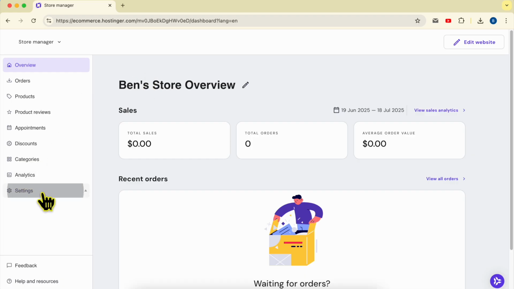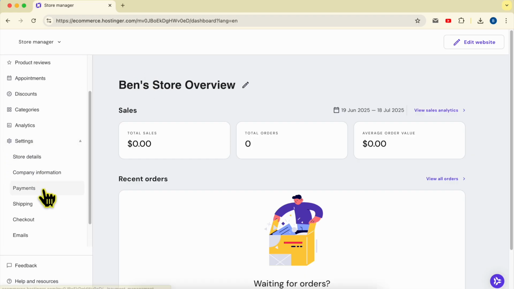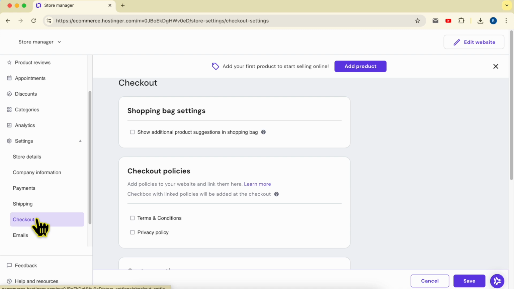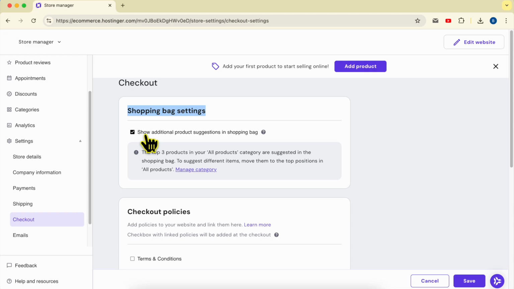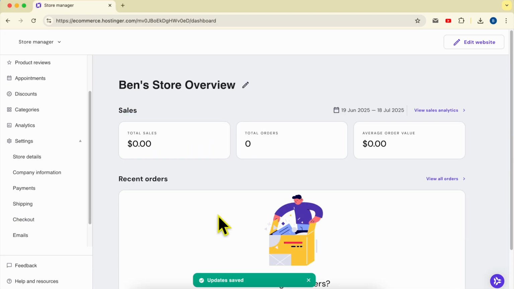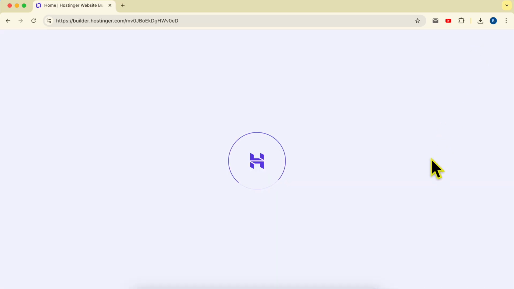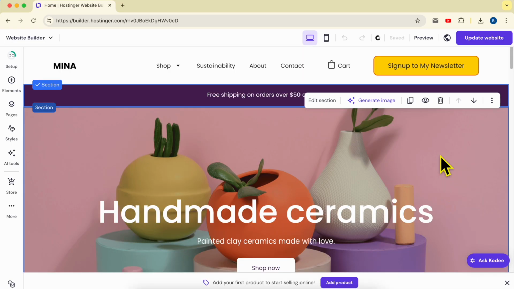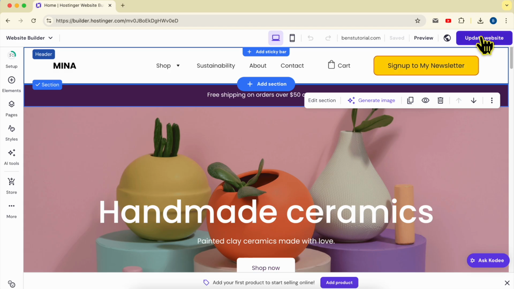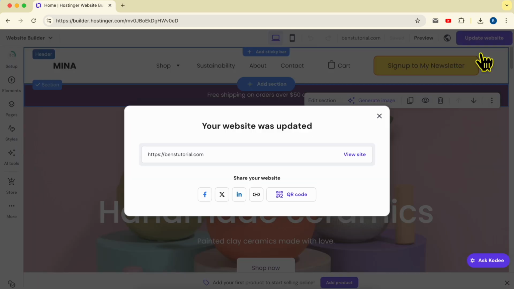Simply go to settings and go to checkout, and below shopping bag settings click on this checkbox next to show additional product suggestions in shopping bag. Save this option, then switch to the website builder in order to update your website and publish this upsell.